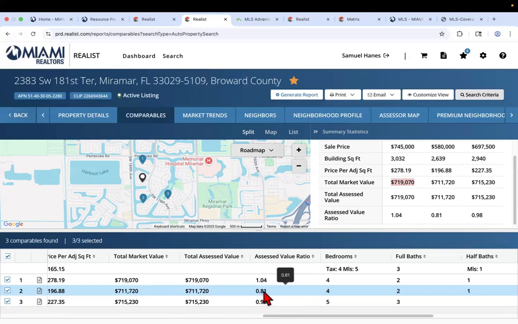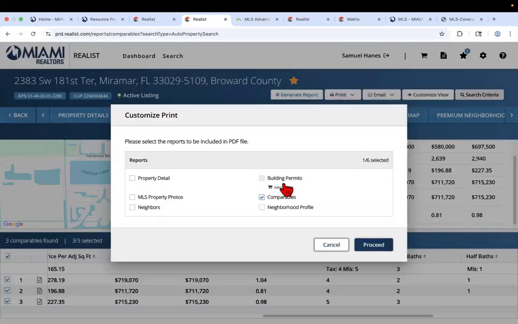Now, if you want to provide the CMA report directly to your customer, you can do it a couple of different ways. You have the print button where you can do a quick print. What that does is it downloads this exact report as a PDF. Or if you want to remove certain items from that CMA, you can click on customize, and I can include a little bit more than just the comparables coming back. I can include the property details, the fact that it is listed right now, the photos, the neighbors report and the neighborhood profile report. Maybe if I'm working directly with the buyer, I can proceed, customize and download everything.